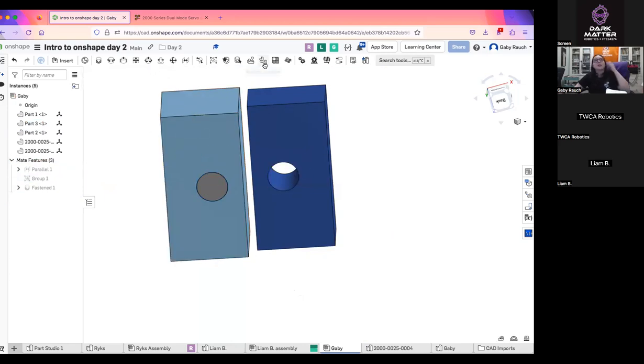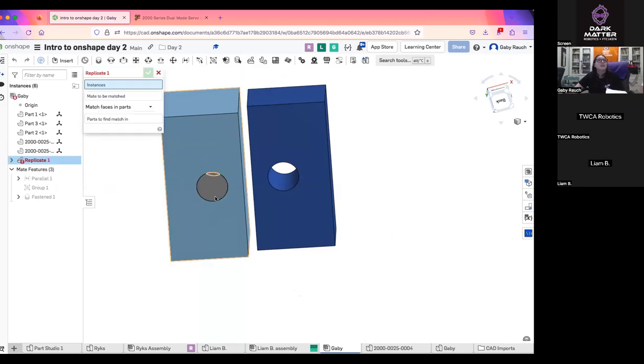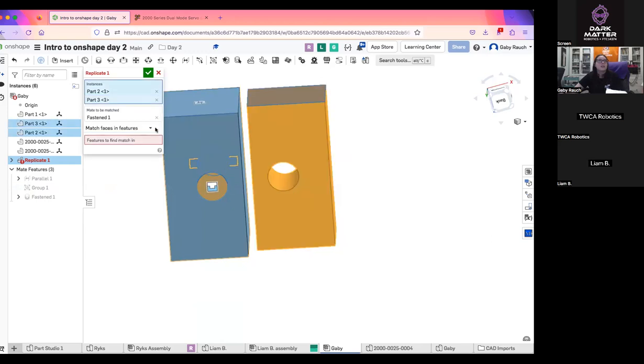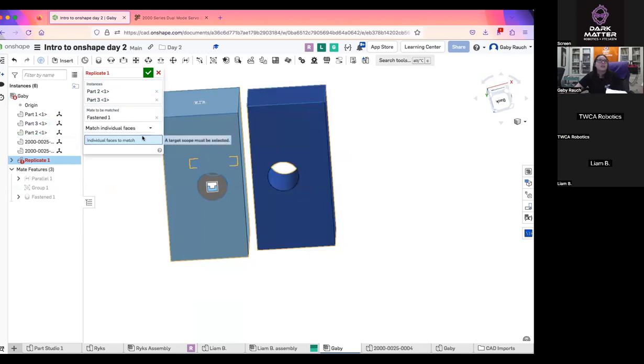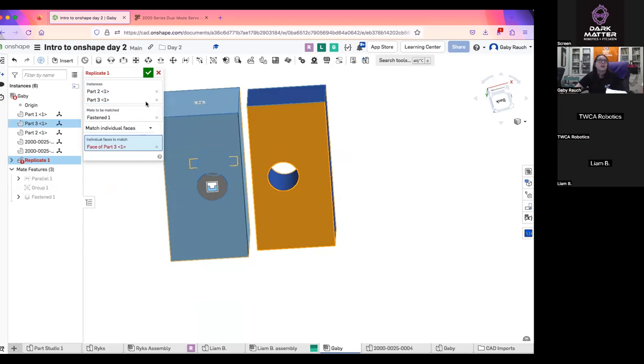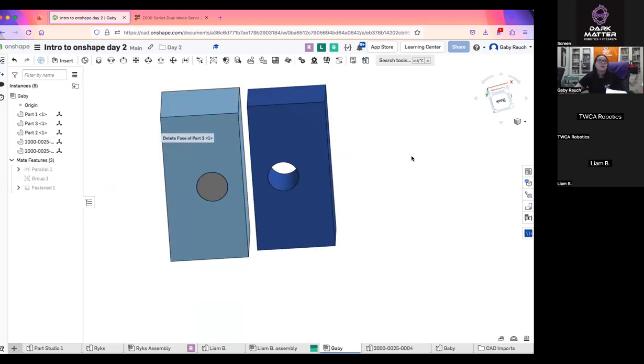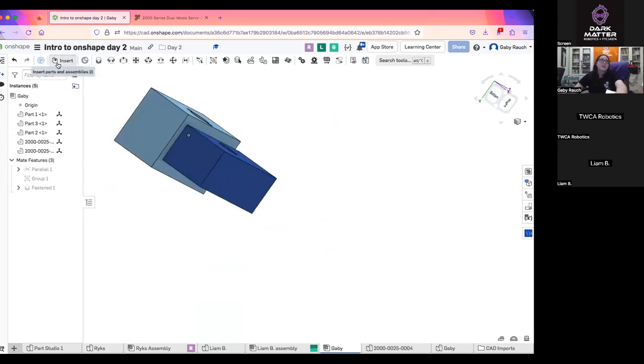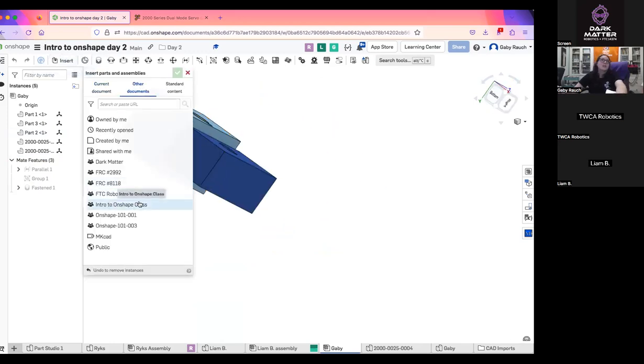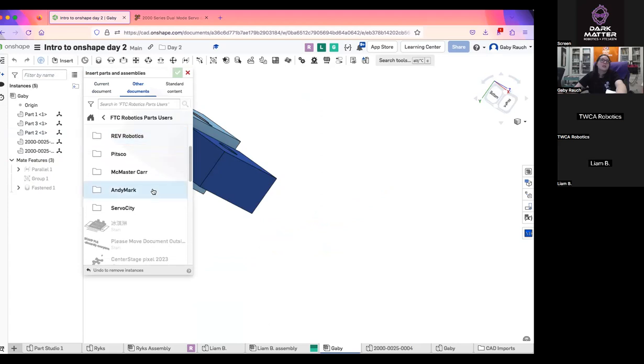Why is this not working? Replicate that part. This one. That fits. Okay, it does not want to work with this one. With this part for some reason. Put something else in here. It's probably not the same size or something like that.